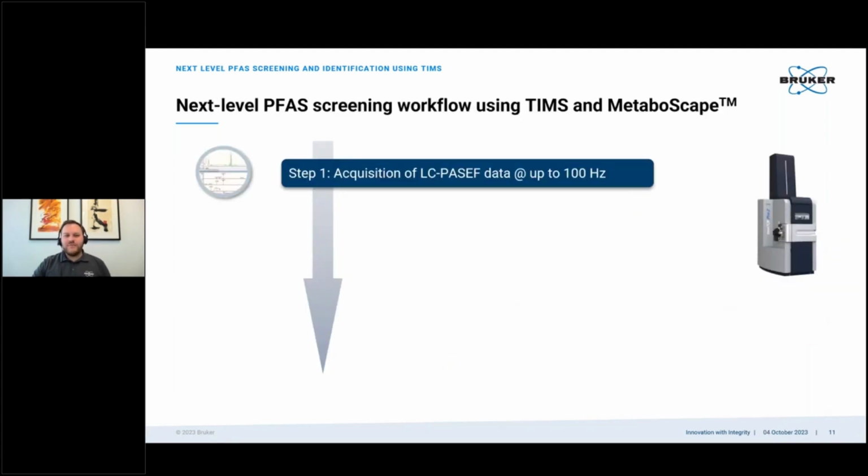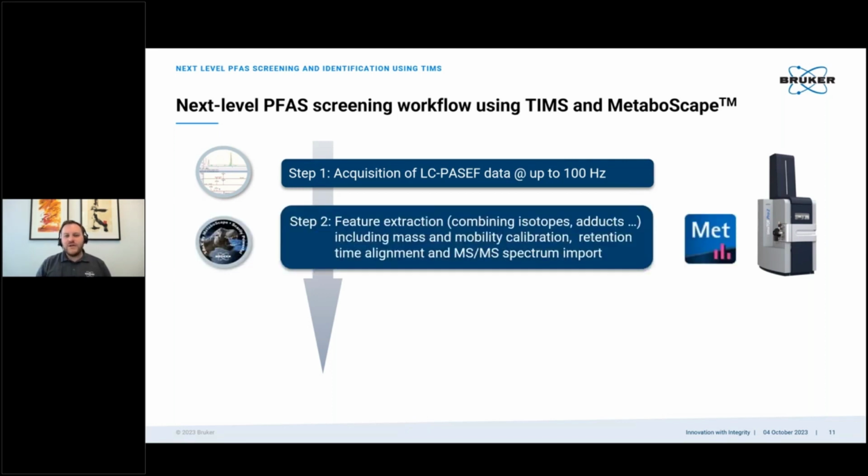Moving into Metaboscape for our non-targeted or screening workflow, the step 1 there is our acquisition of our LC passive data. So passive is our data-dependent acquisition MSMS mode that we can run at speeds of up to 100 Hertz, giving us unparalleled MSMS coverage. Once we've acquired that data, we extract features from that data, combining our isotopes and adducts, including our mass and mobility calibrations, retention time alignment, and MSMS import, using our Metaboscape software and our T-Rex algorithm.